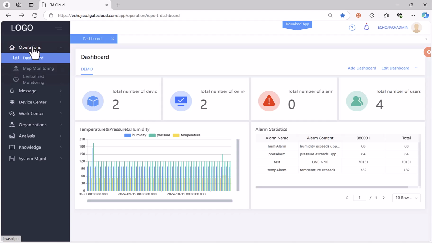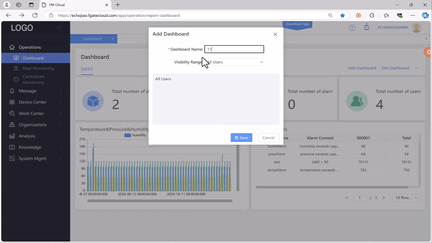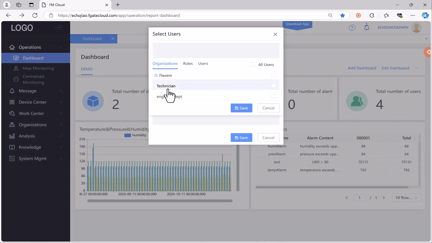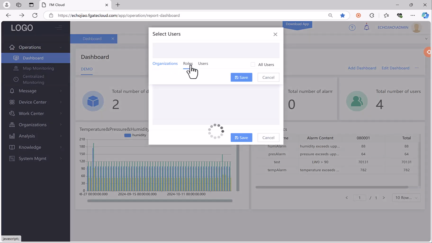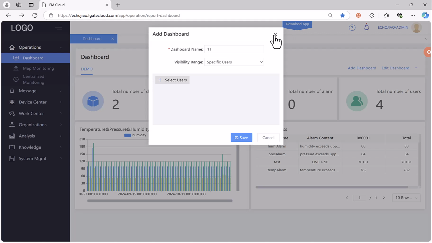Firstly is operation. In Operation Center, you can see the dashboard of your cloud platform. Here you can add a new dashboard, for example. And the visibility range is all users or specified users. Here you can add different users in organization or roles or users. And here we can choose all users and save.